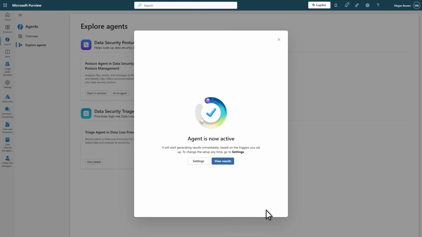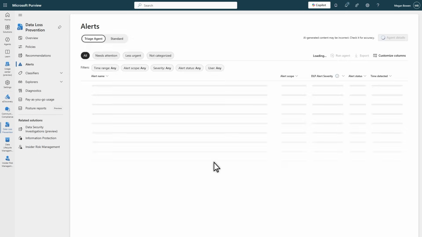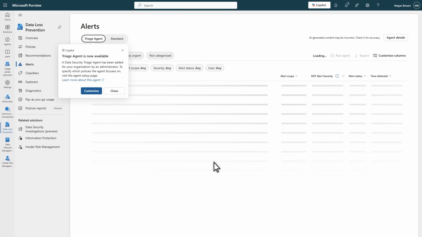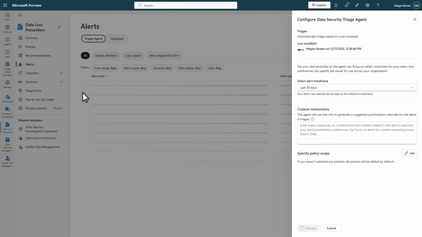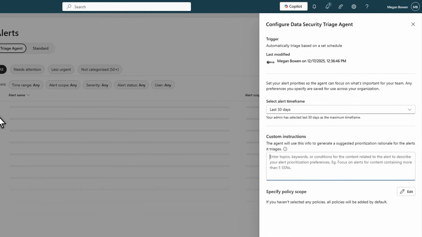Now that the agent is deployed, it has already started running and triaging alerts from all policies. However, for better control, we can configure it by selecting View Results. We're then taken to the DLP Alerts page, and a pop-out window titled Triage Agent is now available is displayed at the top left of the screen. I'll go ahead and select Customize to begin configuring the agent. A panel will open on the right side of the screen. This is where we can configure exactly what we want the agent to look at and which alerts we want it to prioritize.